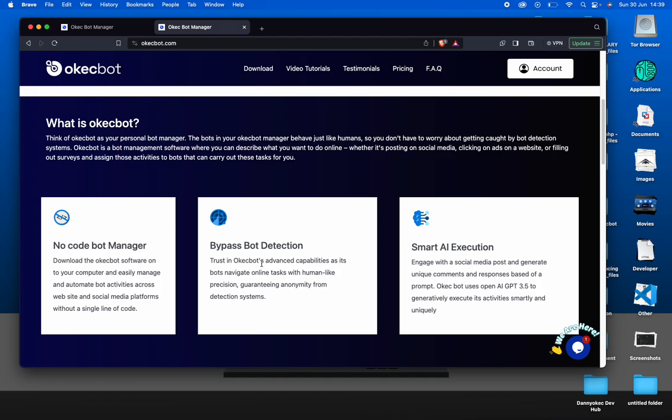When you use other bots, they could actually detect you, but when you use OkecBot, they don't get to detect you. It bypasses all those detections. It has its own algorithms that fight against those detections. So when you visit a website, instead of them knowing that you're a bot, they just think you're a normal human being. And then the last part of OkecBot is the fact it uses AI.